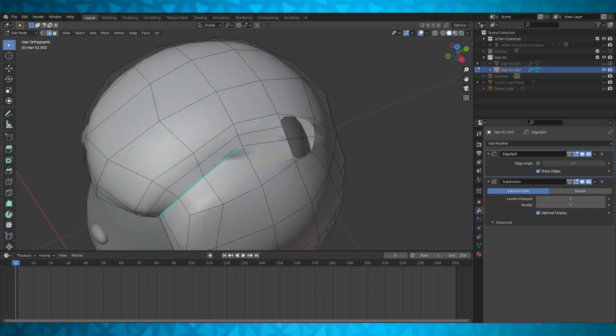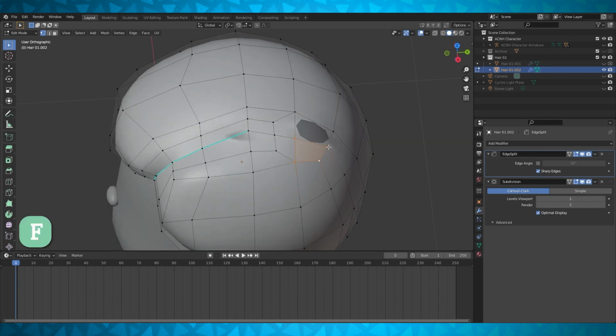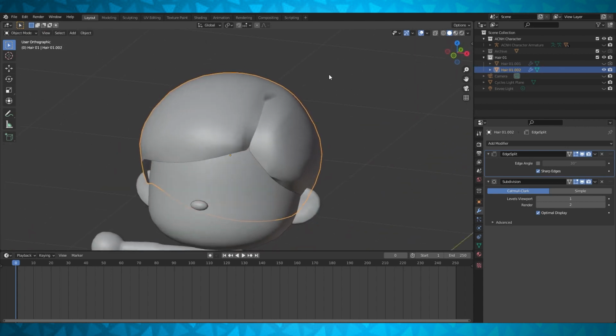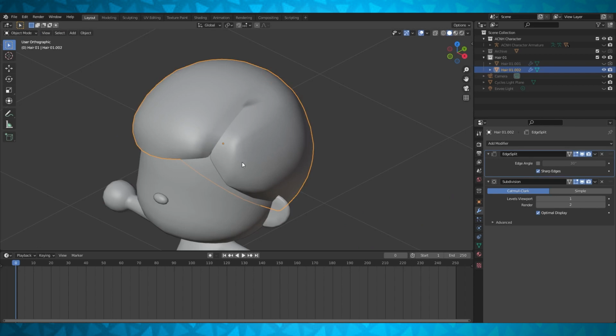Switch back to vertex select and select these 2 vertices. Hit M and choose merge at last. Select these 2 and do the same. Now select the vertices surrounding this opening and create a face. Do the same here. This is how you add a loop of quads around part of an edge.